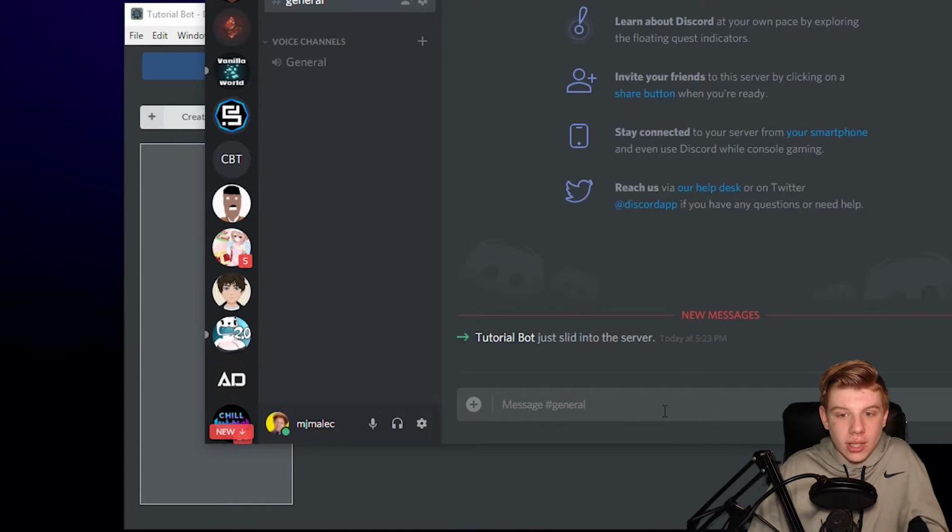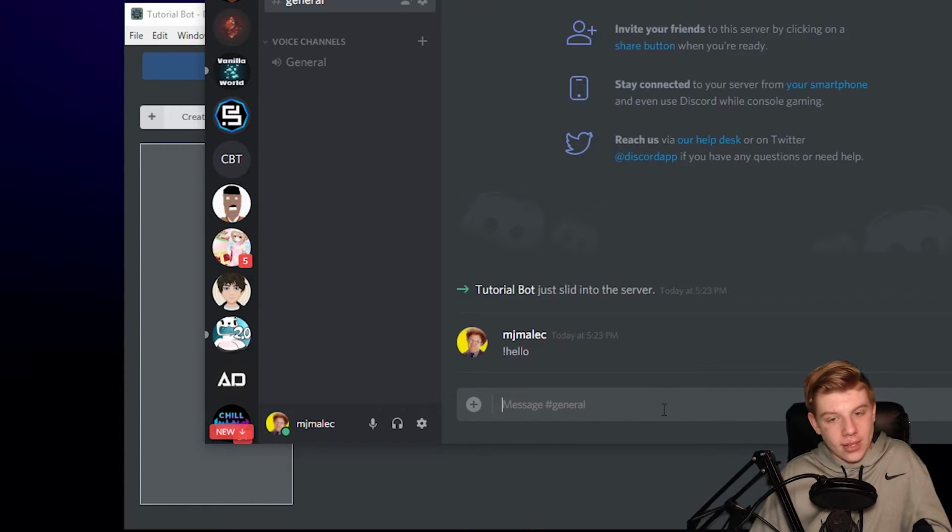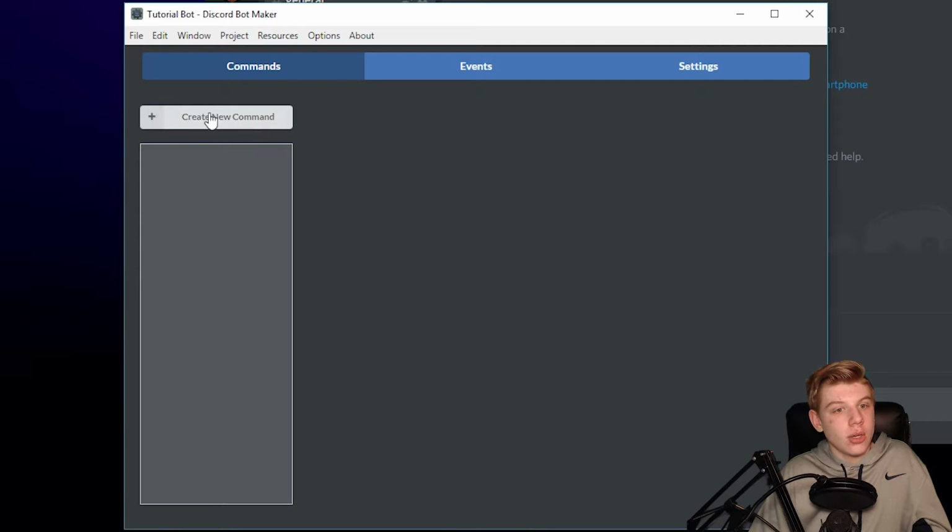So a command is something like, for example, typing in hello. Like that, that's a command. And you can make a new command by clicking on create new command. And I'll do that in a second here. But events are a little bit different. Events are things that it'll check for automatically.